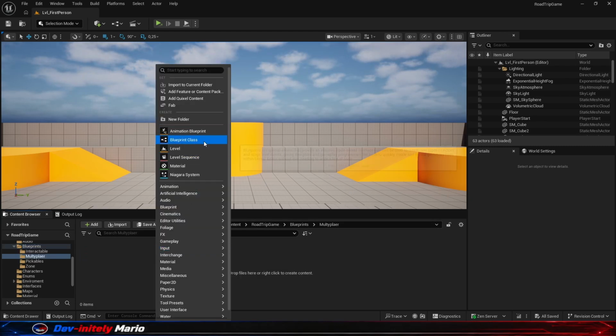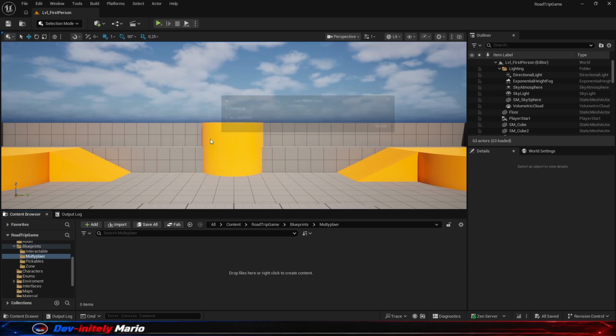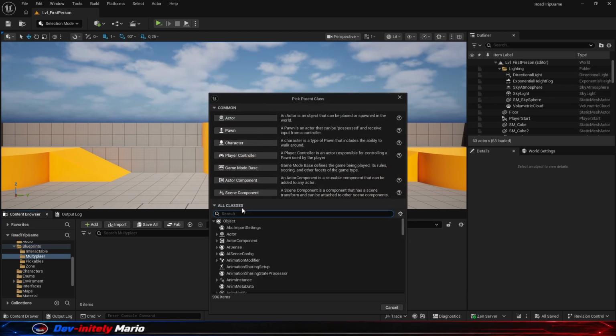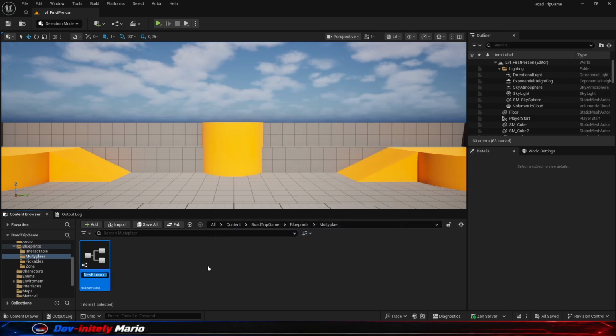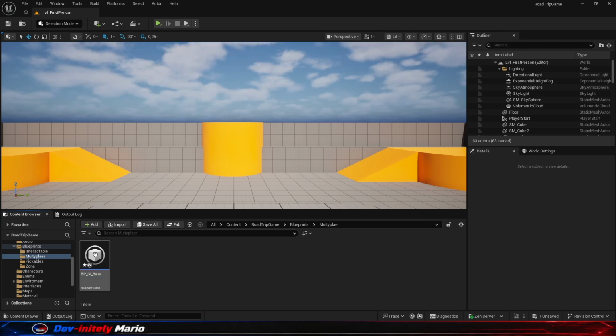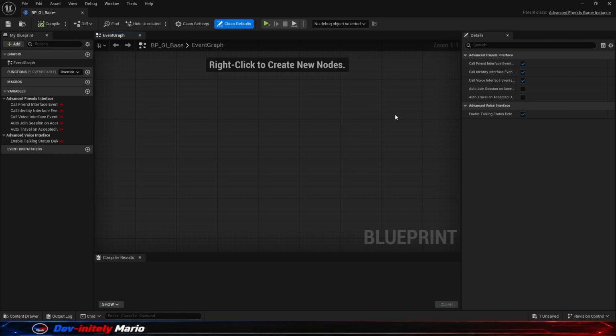Problem is we need a new blueprint class. We search for the word friend. And here it is, Advanced Friends Game Instance. We call that BPGI base. And open it up.